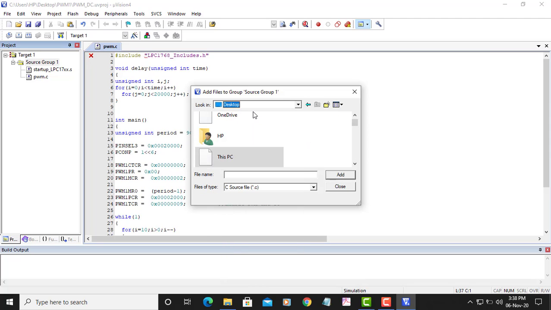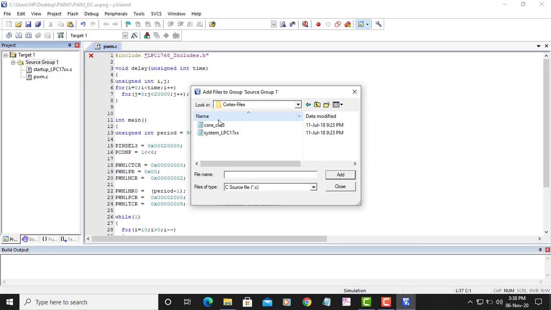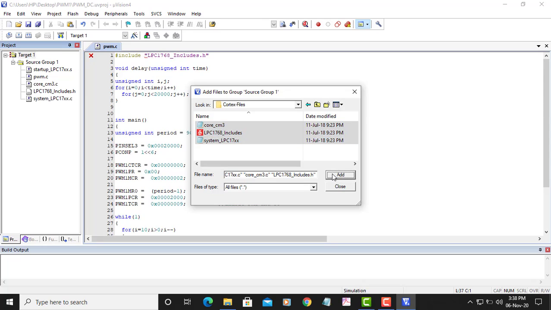Now seek for the desktop, then the Cortex files folder. Here you can see only 2 files, so click on All Files. Now I can see 3 files here. So select all files, click Add, then close.